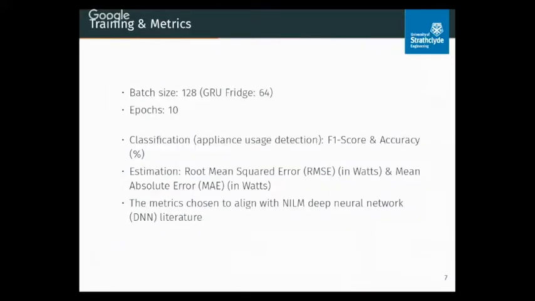So we've been using the same training for both networks just to make it equal. We've not done a lot of epochs, so we didn't want to overfit horrendously. We used a batch size of 128, and for the GRU on the fridges, we used 64, because otherwise it broke.